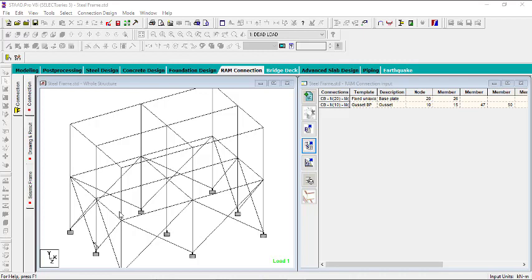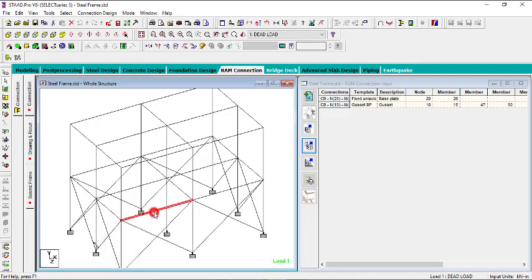In this episode, we will continue with RAM connection for the steel structure. And for today, we will be designing a connection for a column, beam and a brace. Alright, so let's begin.